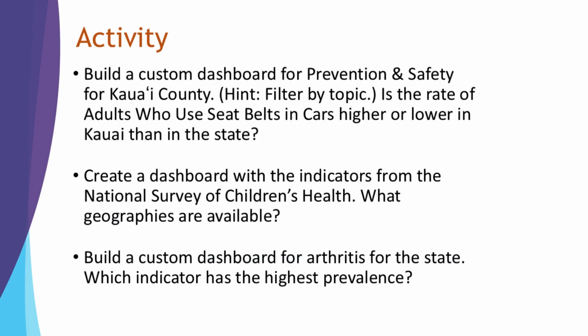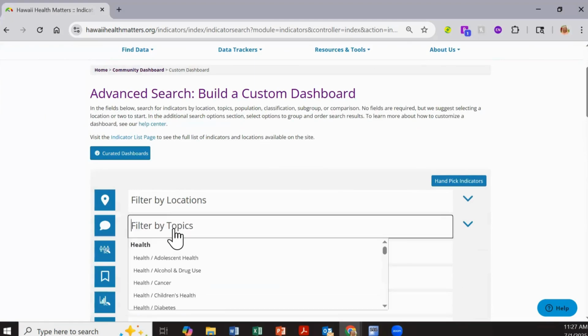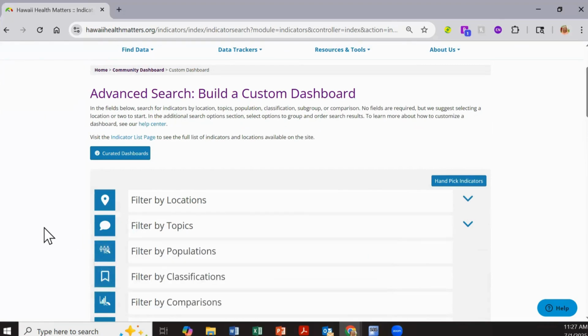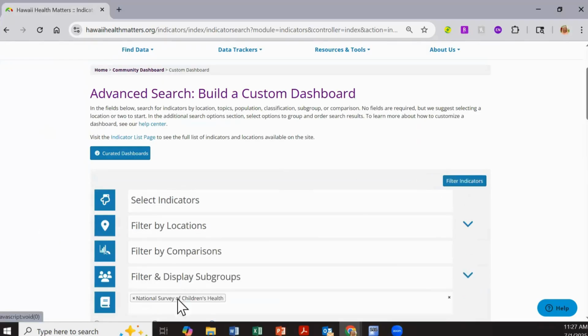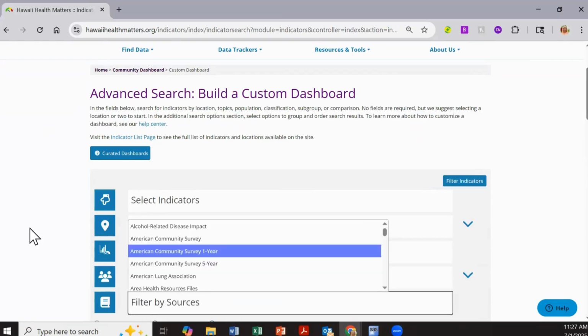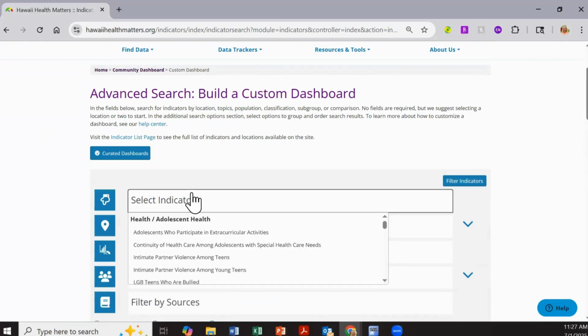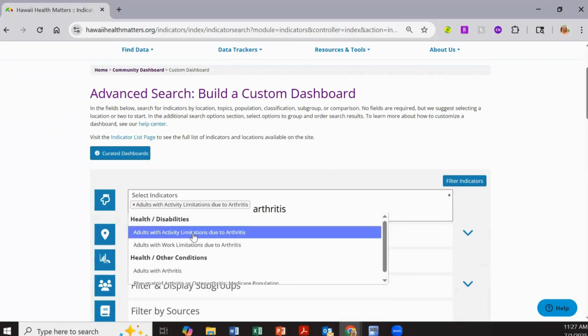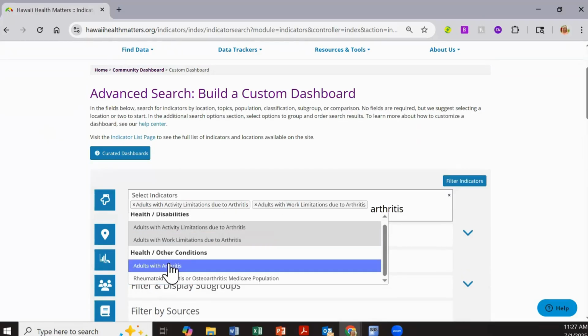And then the last question was build a custom dashboard for arthritis for the state. So we could check in topics. Is there a topic about arthritis? No, there's no specific topic about arthritis. So maybe this is a chance to hand pick our indicators and make sure you get rid of any other filters that you have set. So what I'm going to do is type in arthritis. And it's going to give me all of the indicators that have arthritis in the title.